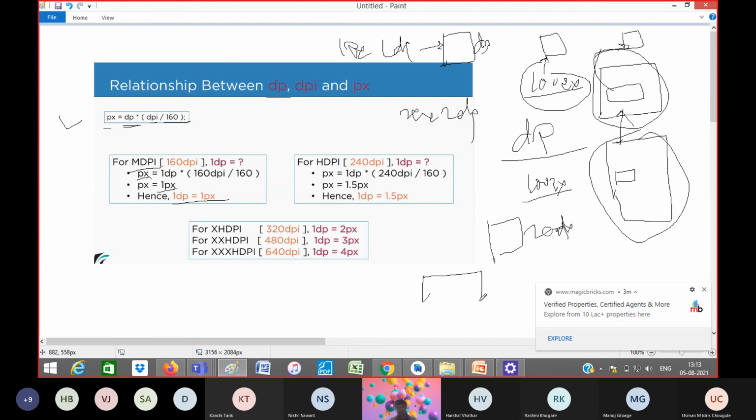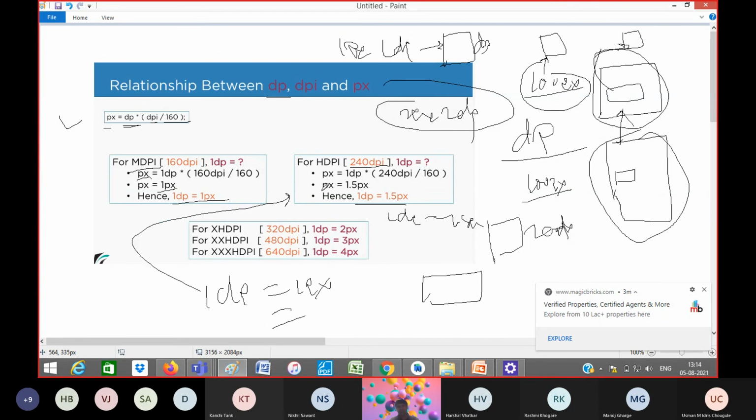But if the resolution increases, if this density gets increased, then it would not be the same. It is going to be different. So for a high density, let's take 240, yes, there is a variation coming. It says that for 1 dp, 1.5 pixels are coming. So simply, for 1 dp in low or medium density I need to fill 1 pixel, but for 1 dp in high density, dots per inch, I will have to fill 1.5 pixels. So my pixels are increasing if my screen density increases.